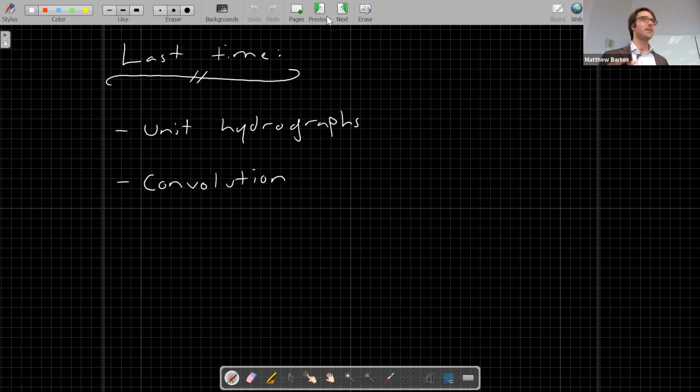Can anyone explain to me what the gist of a unit hydrograph is? What's the point of using a unit hydrograph? So first of all, what are we trying to compute when we use a unit hydrograph? Right, so we're trying to compute the runoff response from a watershed. So what does a unit hydrograph allow us to do, in just a sentence? Does anyone have a guess?